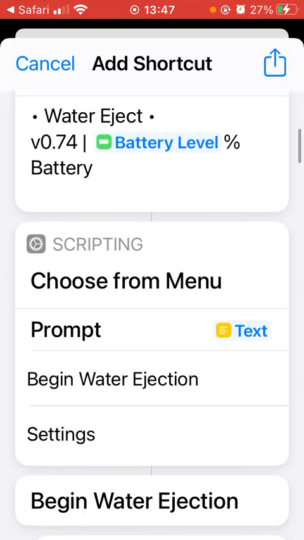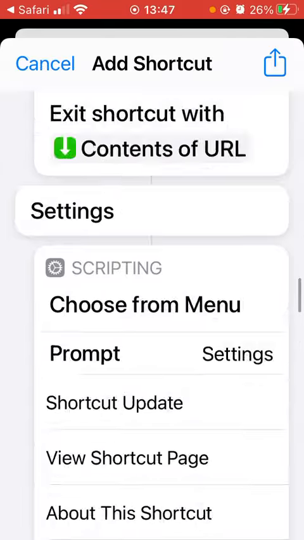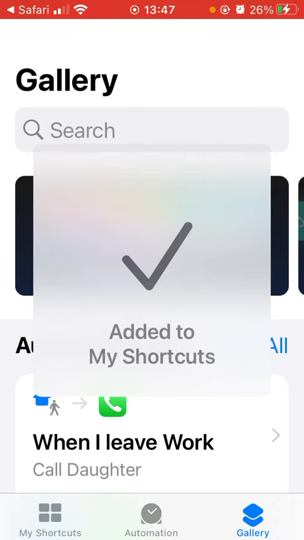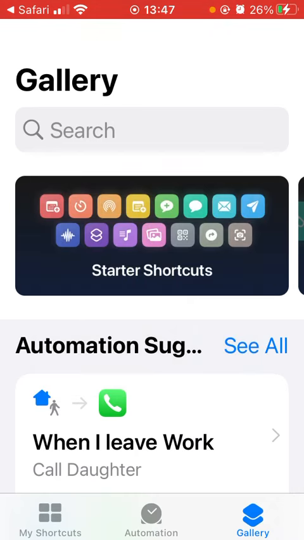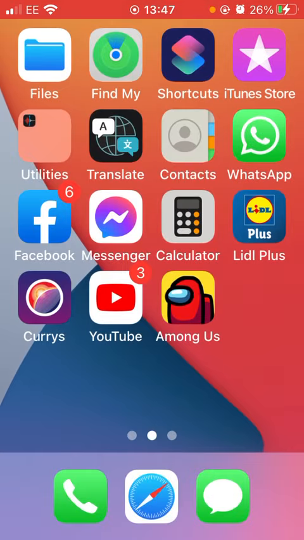Then you can promote it how you want the thing to be, so everything. So you're gonna scroll down and then you're gonna see this button, add untrusted shortcut. You're gonna click on that. Once it's added to shortcut, let's go to my shortcut. It's gonna be there.